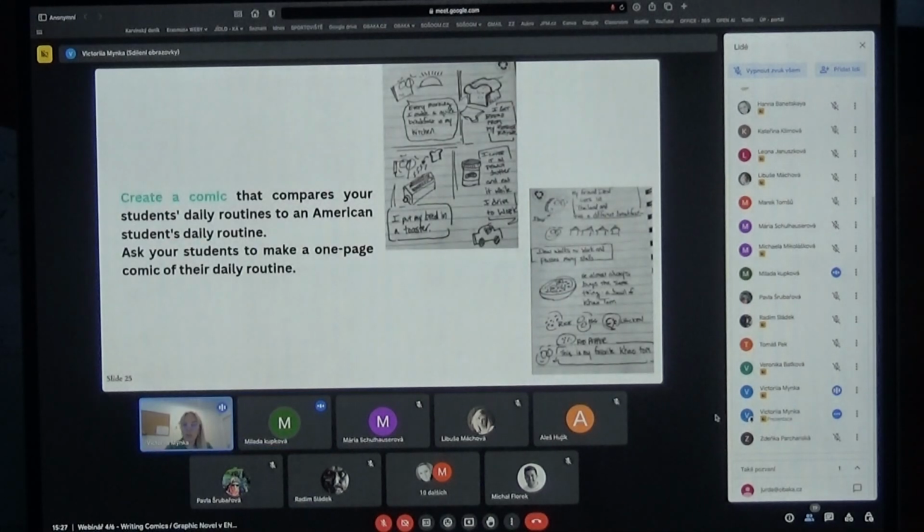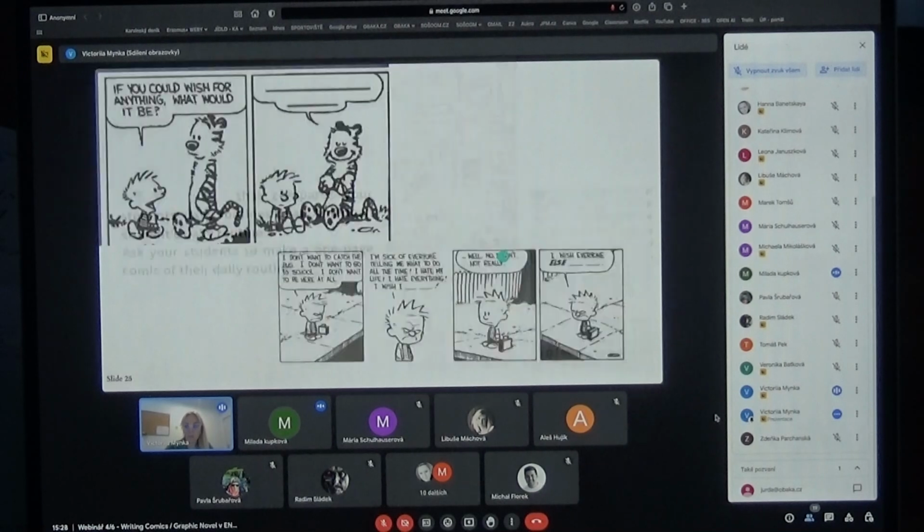Also, you can create different comics to investigate cross-cultural differences. For example, create a comic that compares your students' daily routines to an American student's daily routine. Ask your students to make a one-page comic of their daily routine and then make it a group work and use it as a class discussion, maybe to focus on the differences and similarities.